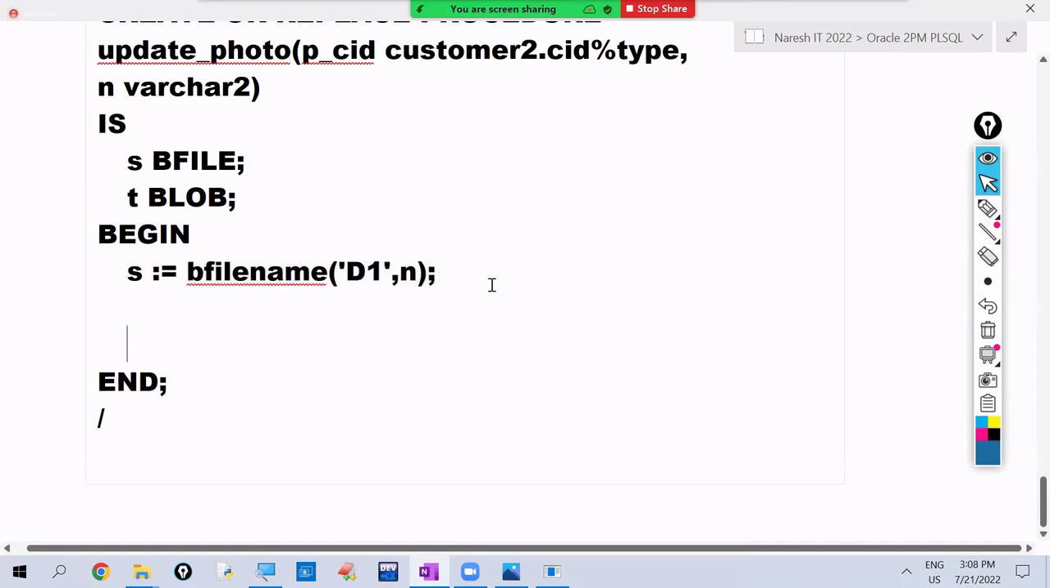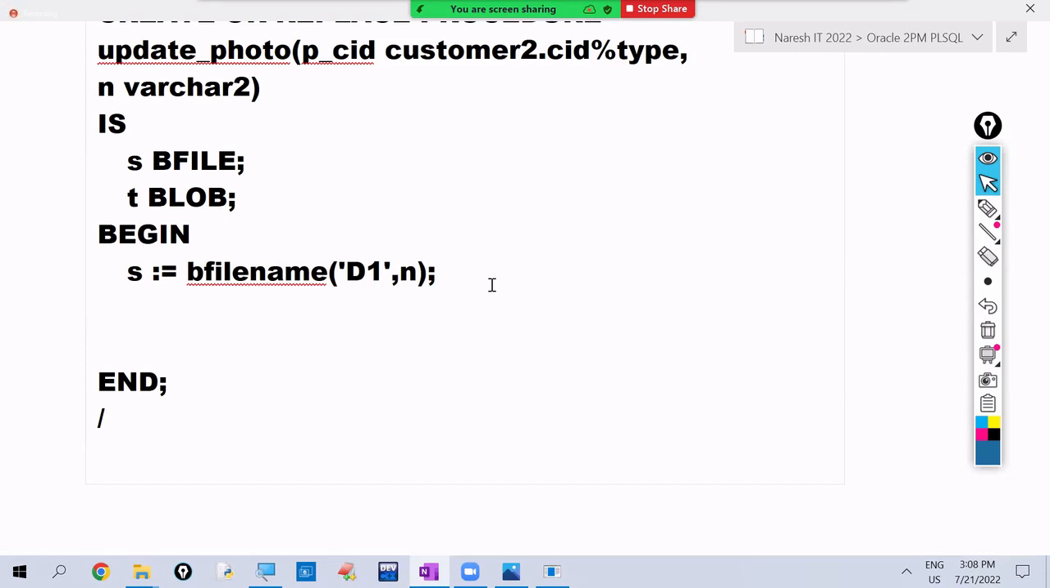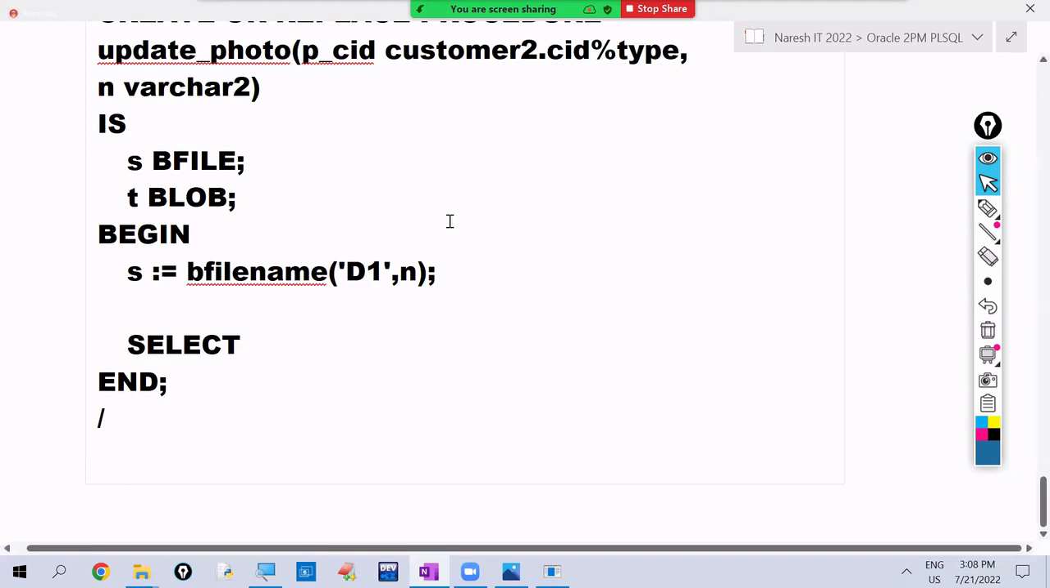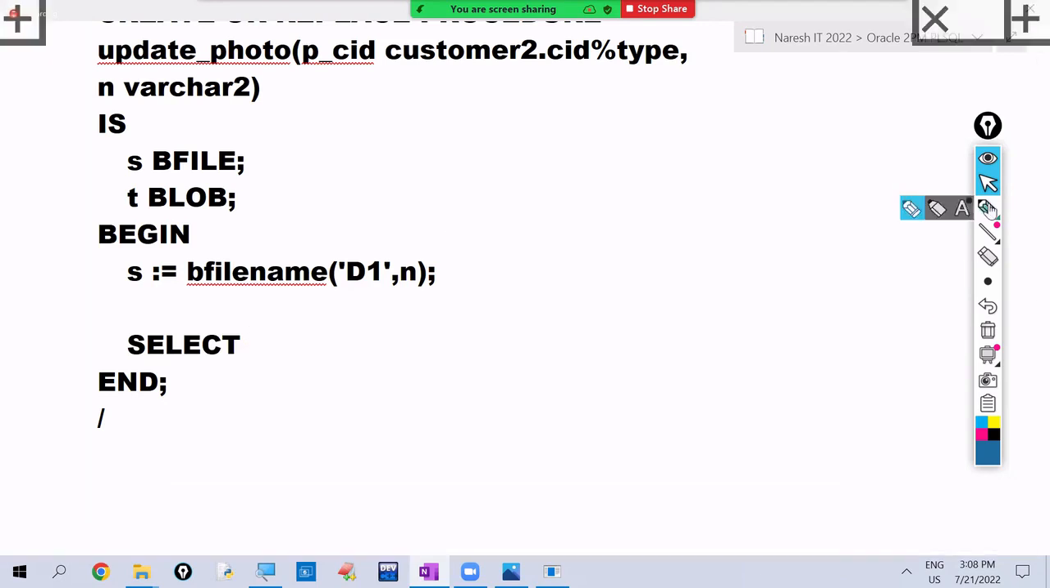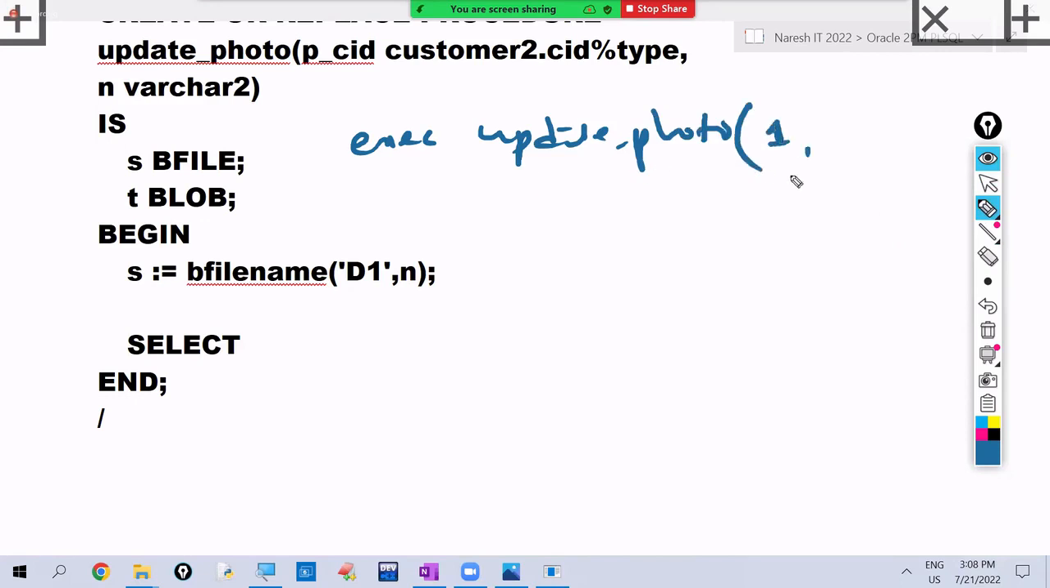Okay, so now we want to update the photo. Before going to update, we have to select the record. For example, we call like this: execute update_photo. Try to understand, listen carefully. Update photo, customer ID is 1. We want to store the ellison.jpg image in the customer2 table. That is our requirement.